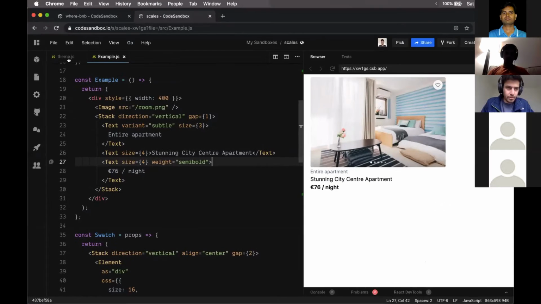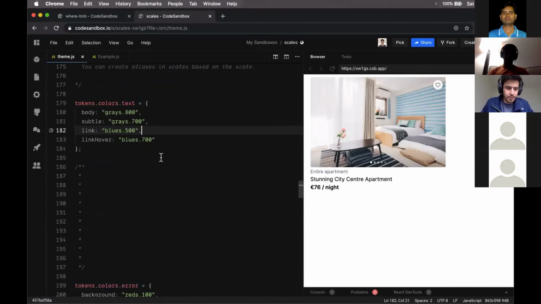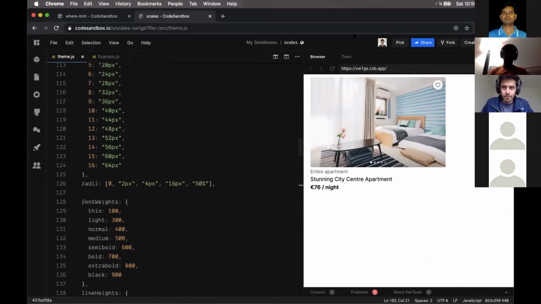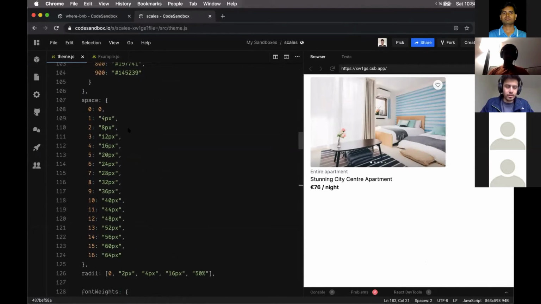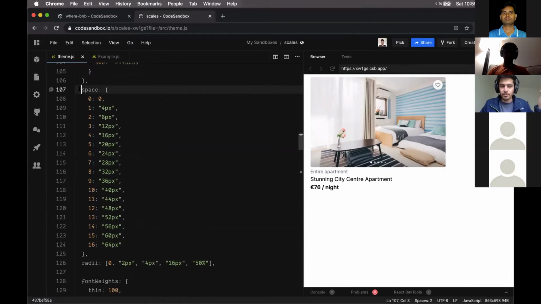Let me show you how the space is defined. Oop, there's something in the chat. I hope I'm not interrupting. Okay. So space is defined as a JavaScript object as well. And I define 0, 1, 2, 3, 4, and so on, and it's on a 4-point scale. So I say 0 is 0, 1 is 4, 2 is 8, 3 is 12, right? It's like a 4 multiplier going on.